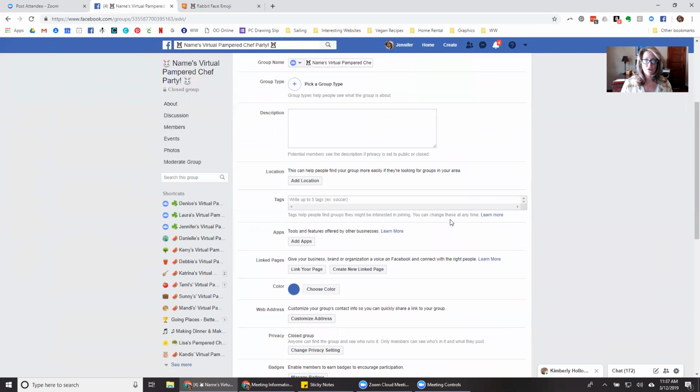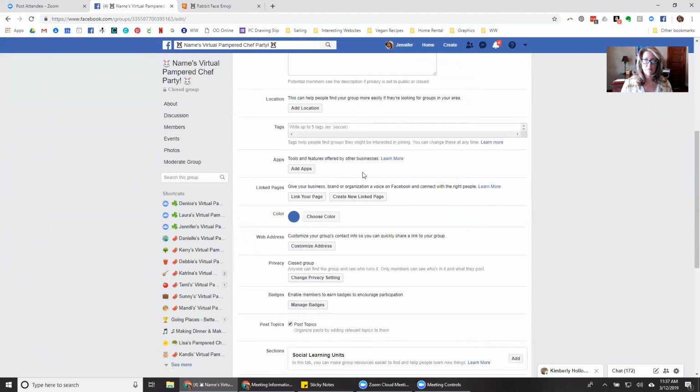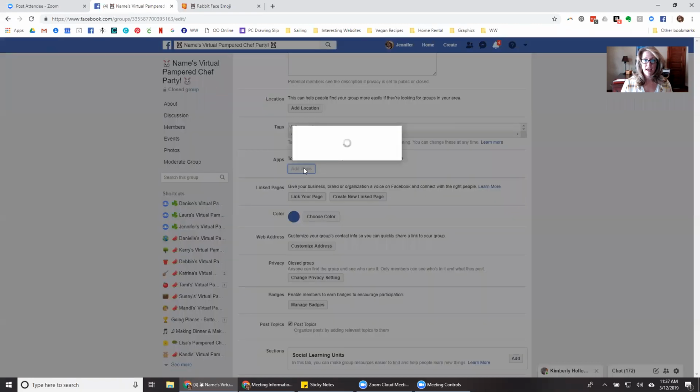This is where I scroll down just a little bit. This is a very important step if you're going to use CintShare. You have to add apps, and this does take a minute to load. You're going to find the app called CintShare, and you're going to add it to Facebook.